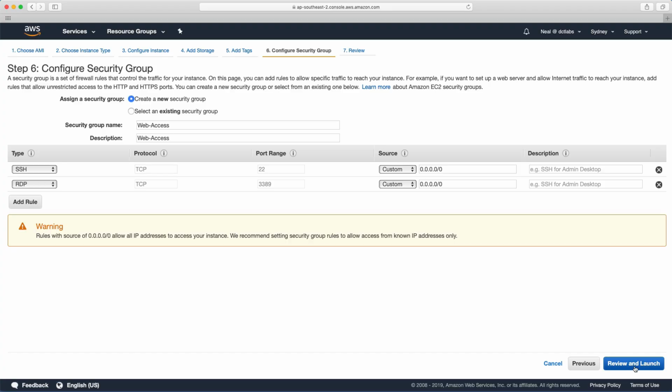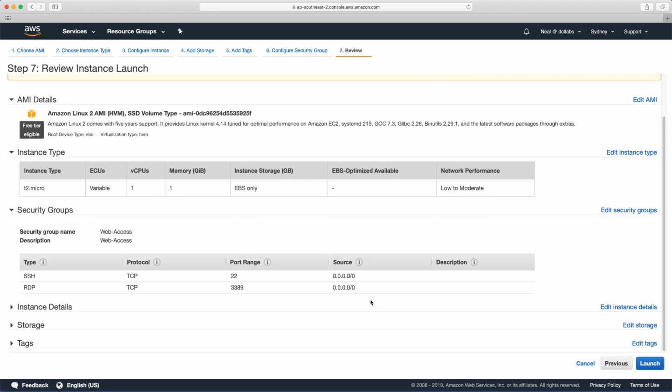We can then choose Review and Launch, and we now get a summary of what's going to be launched. And I'm happy with the details here, so I'm just going to choose Launch.